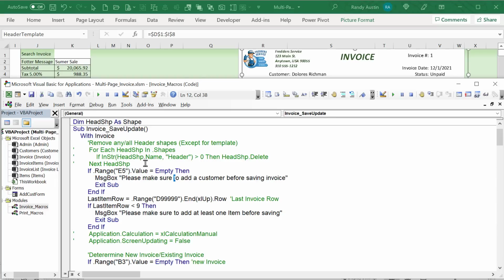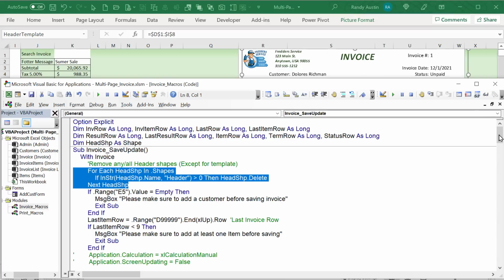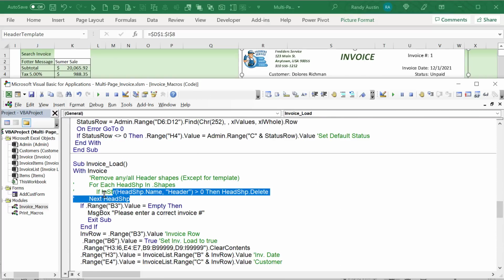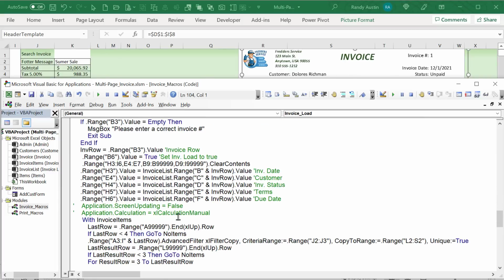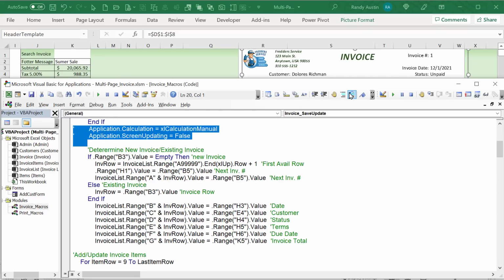So we want to make sure that we remove these pictures, just as I did here, whether it's on save or update or whether we're loading, pretty much when we do anything, because we only need them in one instance. So that's an important lesson. I still like to turn on application screen updating, but it's not necessarily necessary to turn it off. It's still pretty fast. Okay, so we're good to go on that.